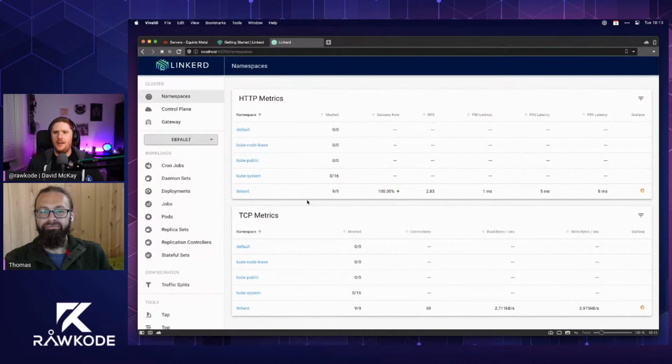So this is a dashboard. Is this like a Kubernetes dashboard? I see that it's showing me cron jobs and daemon sets, deployments. I mean, is this Linkerd specific or what's going on here? Yeah, so this is Linkerd specific.